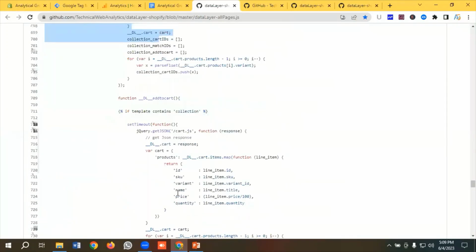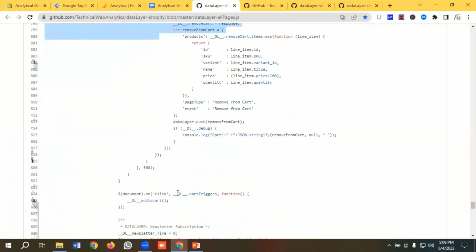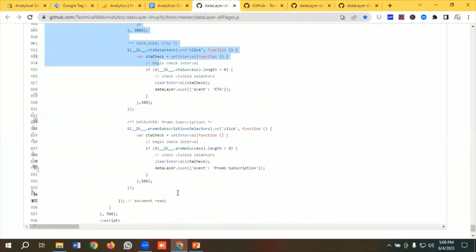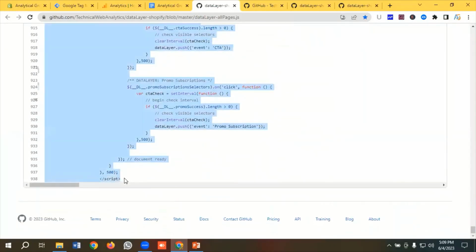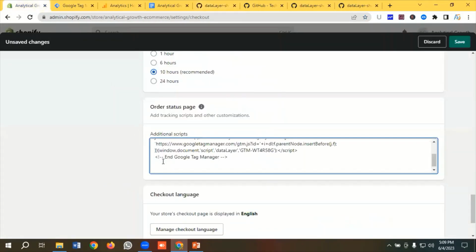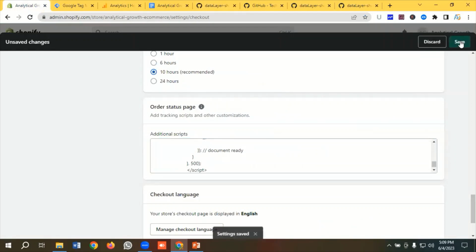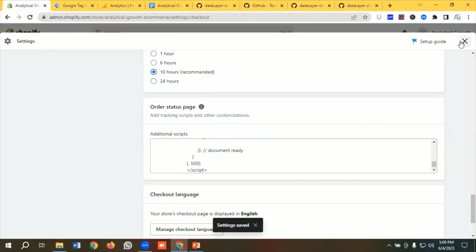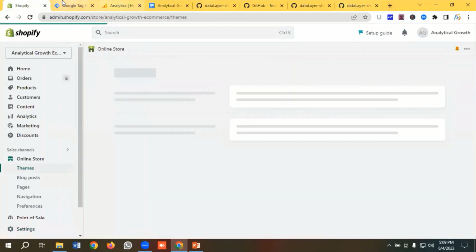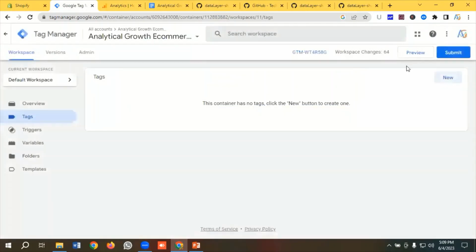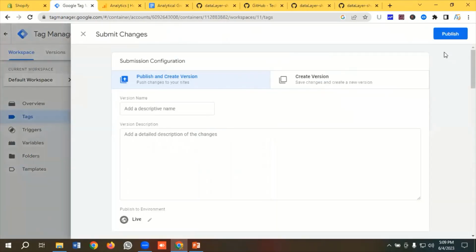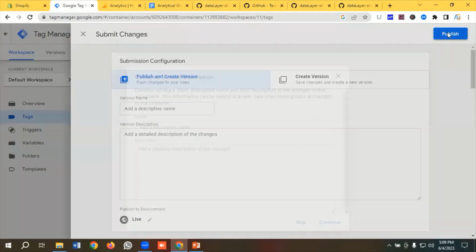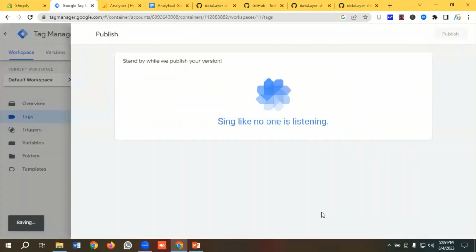Okay, so I'm gonna copy the whole code from here and paste it in the checkout page. Okay, so yeah, I have copied the whole code and I'm gonna paste it over here. Okay, perfect. Then I'll click on save. So data layer has been installed on our Shopify website. Okay, so I'll go to the tag manager and I'll submit the work. Okay, so I'll click on publish and click on continue.